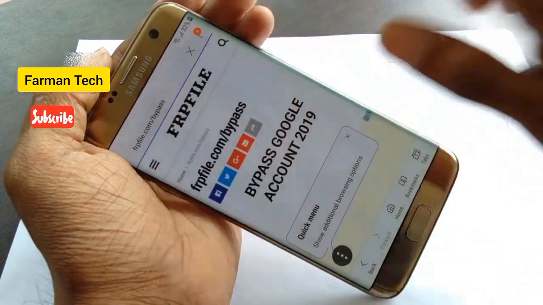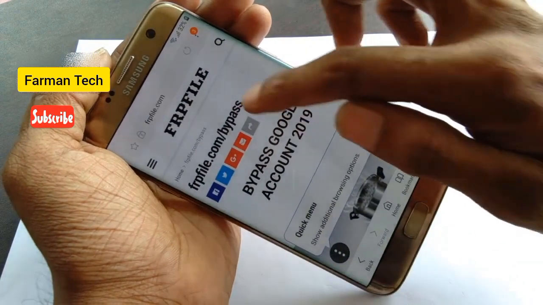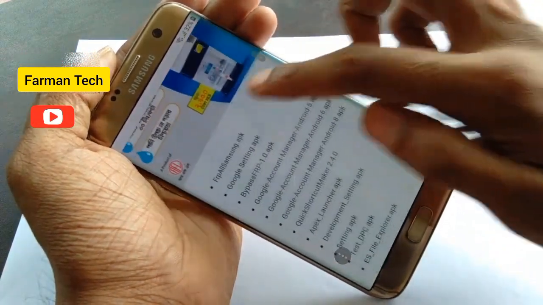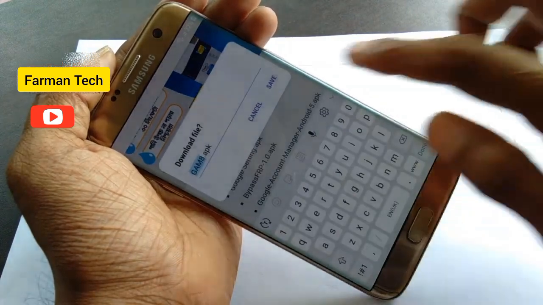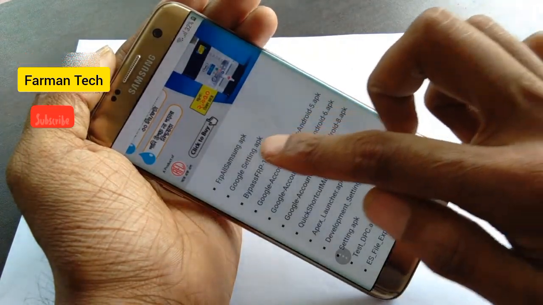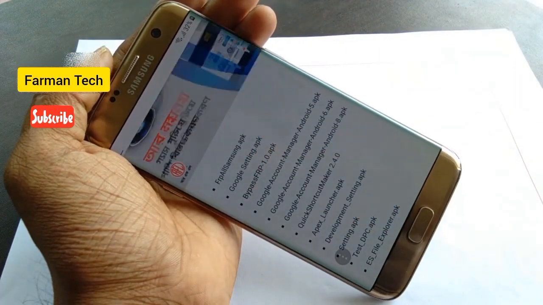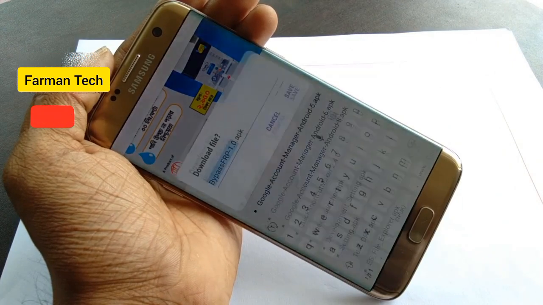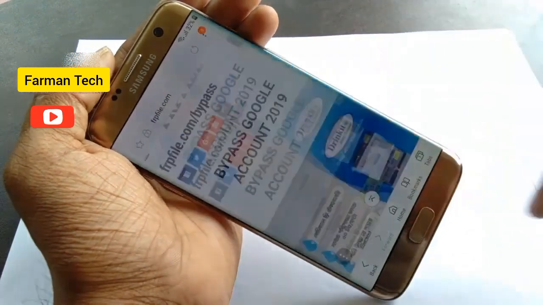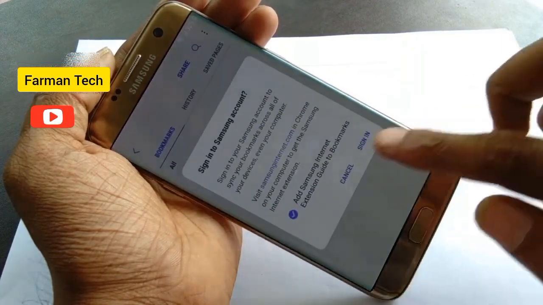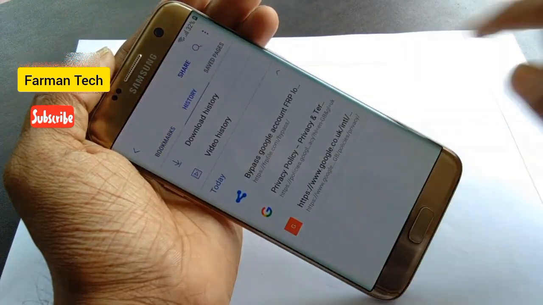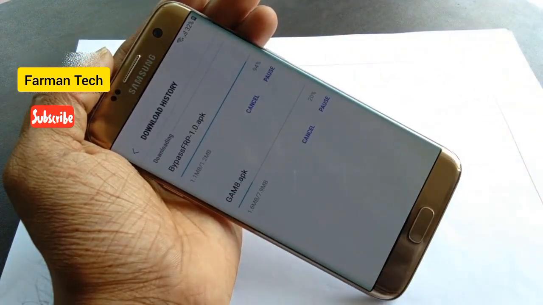You have to download two applications. First of all, download Google Account Manager Android 8, and next Bypass FRP 1.0 APK. After that, scroll down, and open bookmarks, history, and download history. There are two applications downloading.